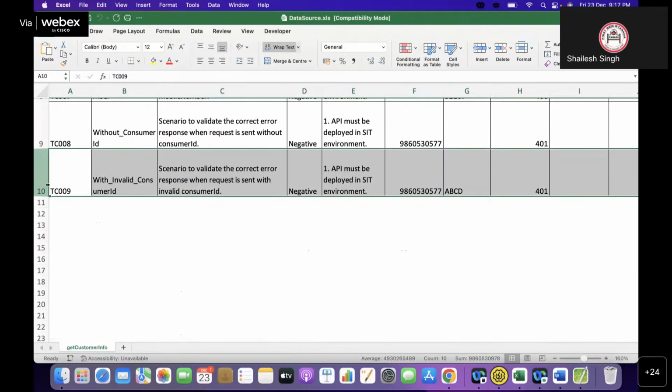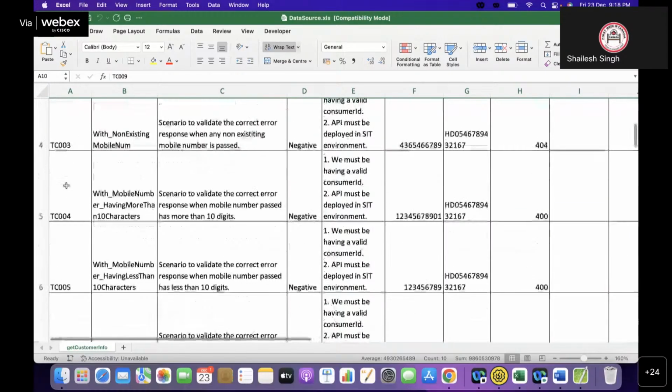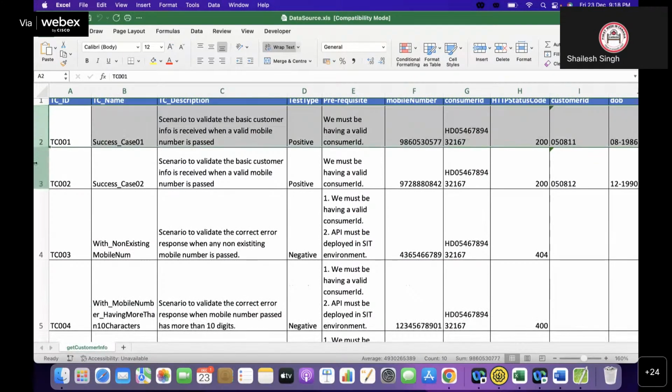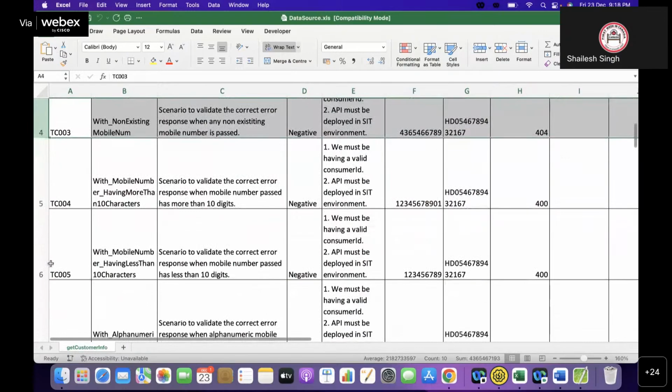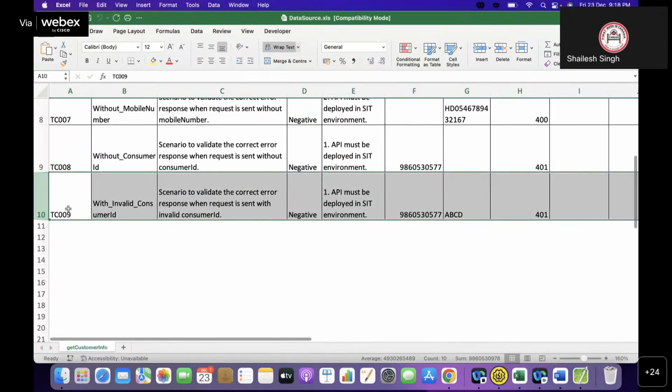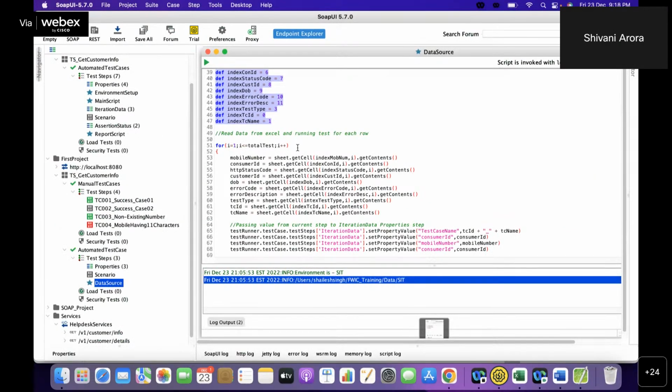Correct or not? We have to iterate, right? Our script needs to start from here and it will keep on executing till it meets the end of the file. So for that, we have to write one for loop. What is a for loop? Inside the for loop, we are defining i is equal to 1. What is i? i is again a variable.